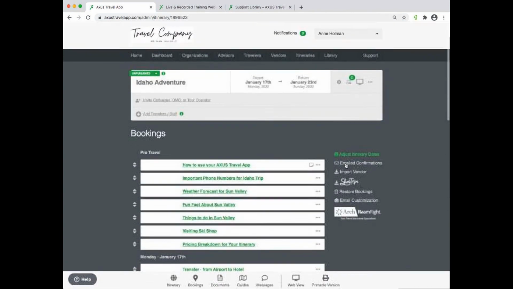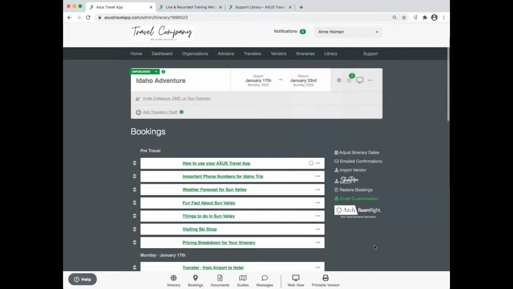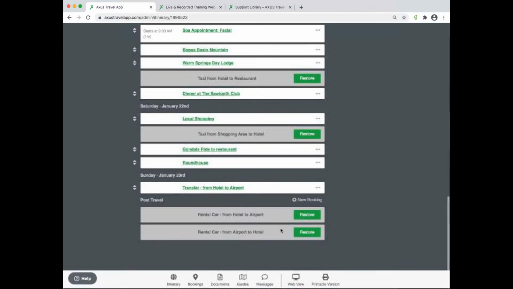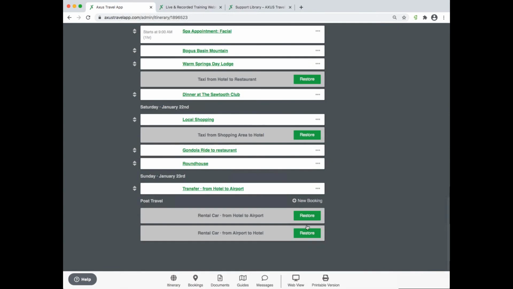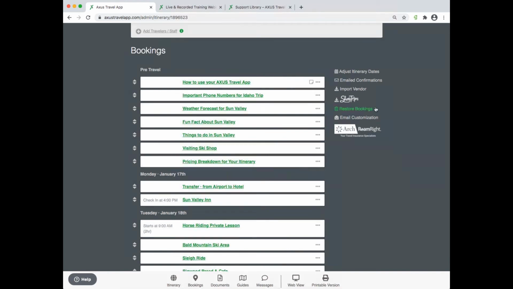Right. If you ever deleted something accidentally and you need it back, this is a good thing to look at as well. Go to restore bookings inside your specific itinerary. Oops, I'm in the wrong one. Restore bookings. And if I go down, I'll see the items that I deleted. And if I need to restore one, I can do that. So that's definitely a helpful thing.